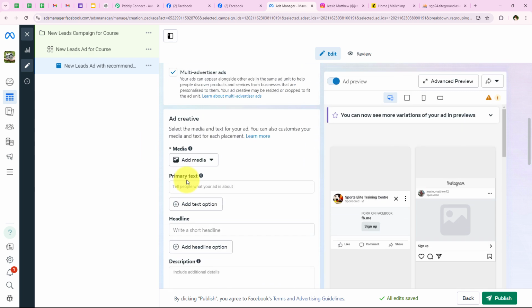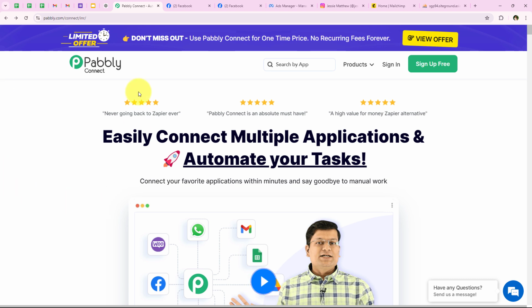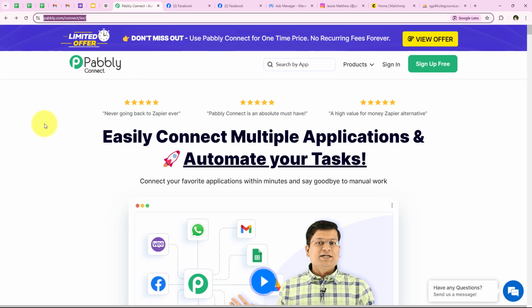And now what I want is that as soon as someone sees my Instagram ad on their Instagram account, they should also get the option to fill in the lead form. And as soon as they're going to fill in the lead form, this workflow should be triggered. So to do all of this, I'm going to open the landing page of Pabbly simply by searching pabbly.com/connect in my browser. It is very easy.